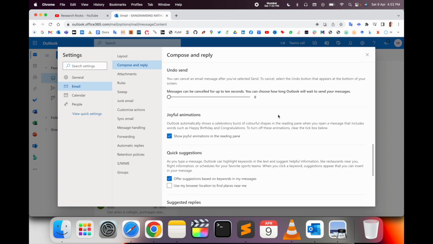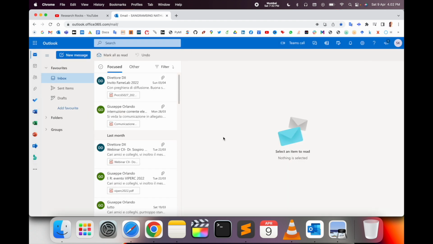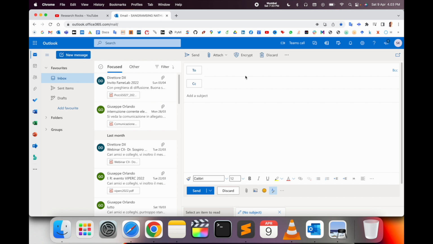Now the signature is saved. I close here. Now we'll see whether the signature comes or not. Simply click Compose, new mail, and here the signature has not come, but I simply click on the three dots, insert the signature, and my signature is available here.